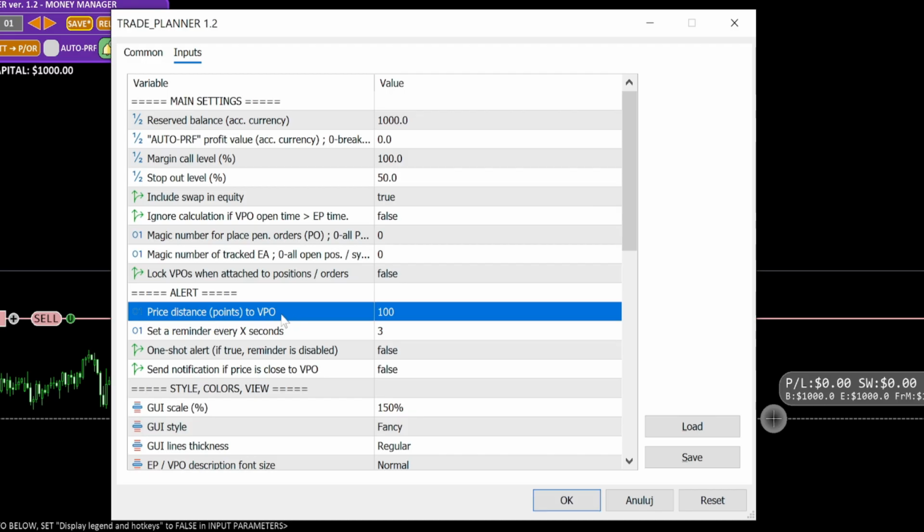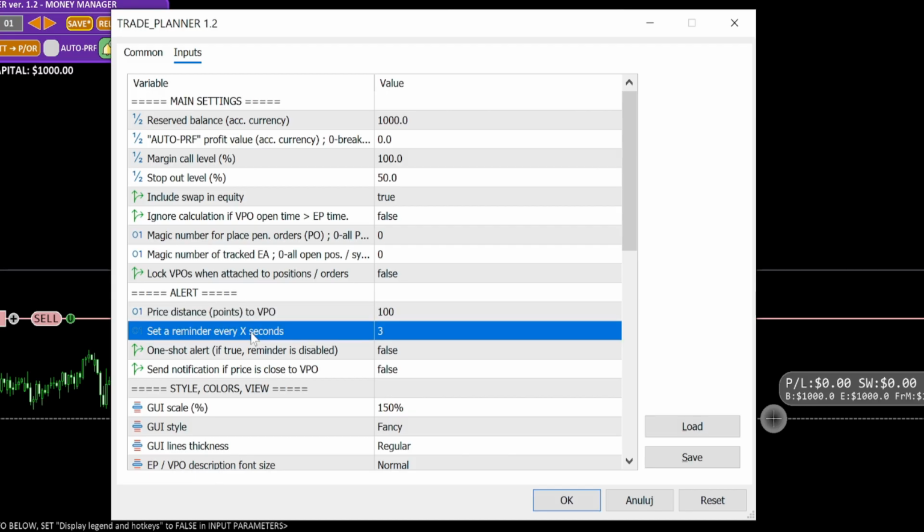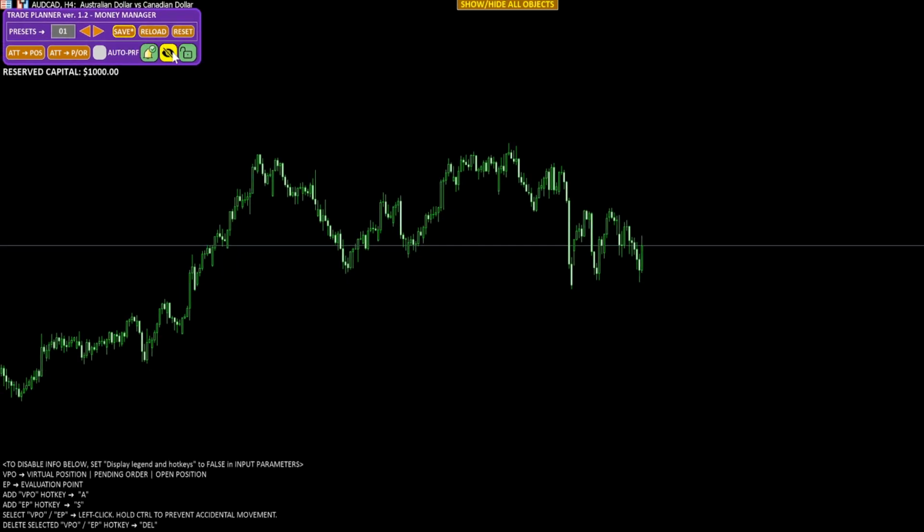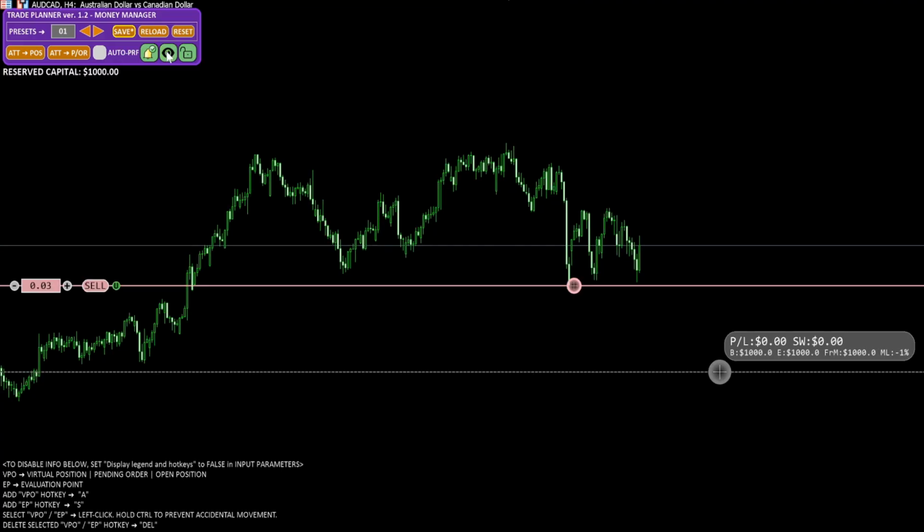So price distance is just the distance between the VPO open price and the current price in points. Set a reminder every X seconds just sends a repeating alert every defined number of seconds. One-shot alert triggers only once if you prefer not to receive frequent notifications. The last one is just for push notifications to the MetaTrader mobile application, so you can receive alerts directly on your phone. So the next options here are show, hide all objects of the program, and lock, unlock all objects of this program.